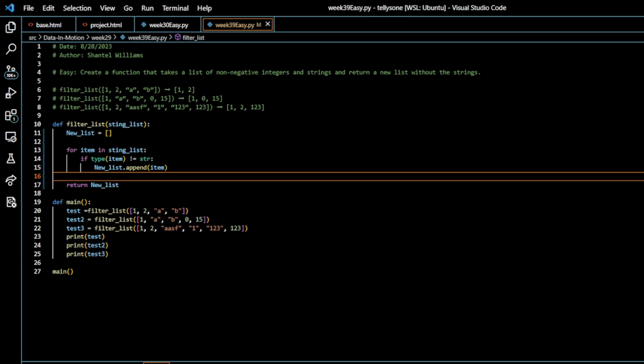So we got Python 3. And we're just going to enter the name of the file itself. And there you have it. Everything is looking correct here.